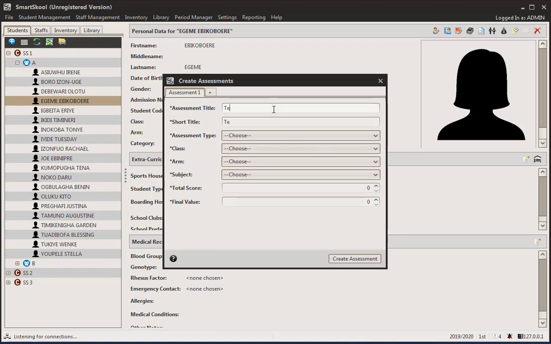So I'm going to say test one. The short name is something that allows it to be visible when you are inserting. If the name is too long, like assignment, then when inserting manually the columns might leave the screen and you have to be scrolling, and that makes it more difficult to insert results.